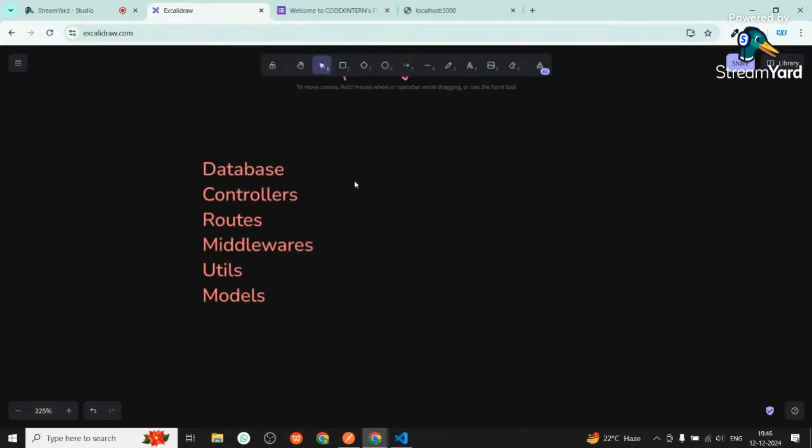Okay, if you are going to write any backend, it is a very proficient way to write a backend. Like you will create a separate folder for the database, for the controllers, for the routes, for the middlewares, for the utils, and also for the models.